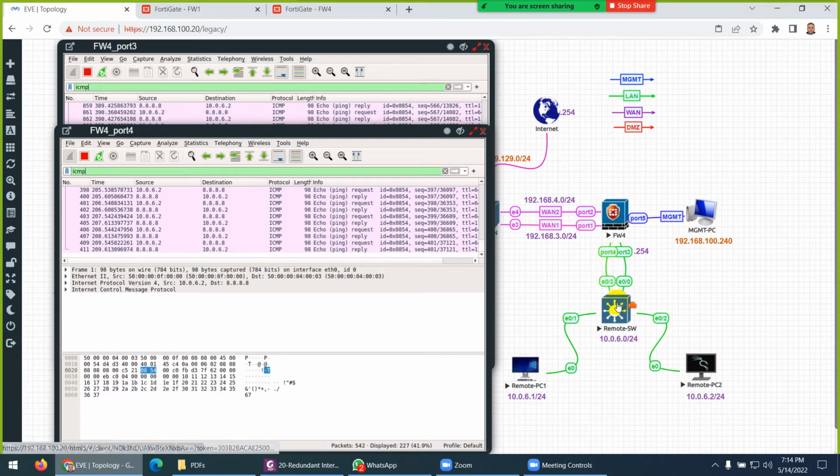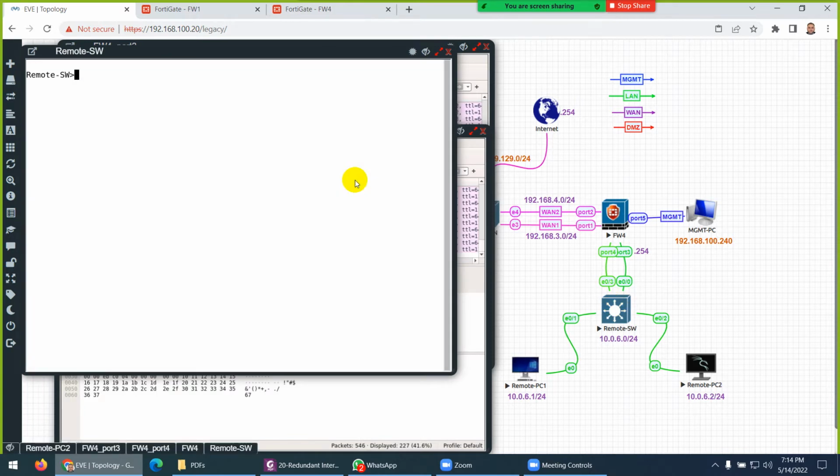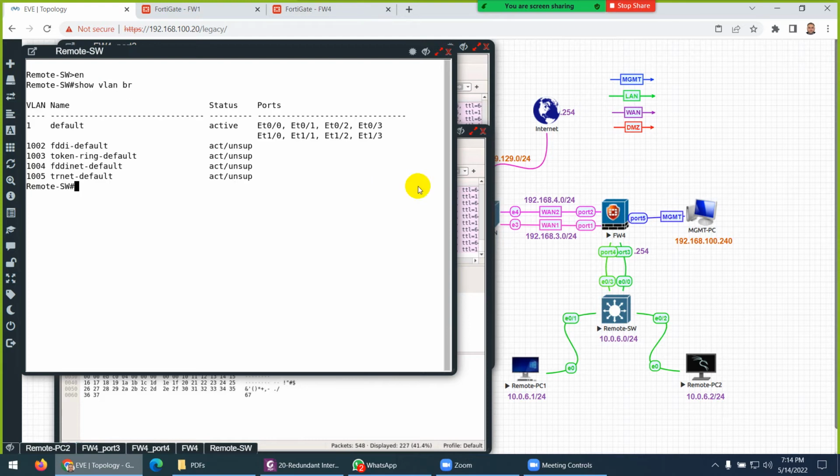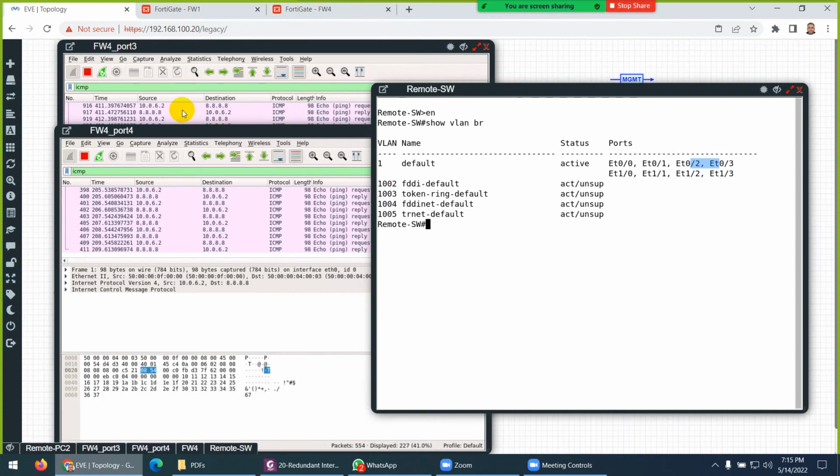But keep in mind, these two interfaces are in access port. If I go to my switch, enable, and if I say show vlan brief, these two interfaces on the switch side, 0/3 and 0/0, are here. You can make them trunk as well. It doesn't mean that it will not work in a trunk. So the traffic is going on this one. Let's make these two interfaces trunk. So it's up to you how you want to utilize these two interfaces. You can make them trunk, you can make them access port, you can make them whatever you like.